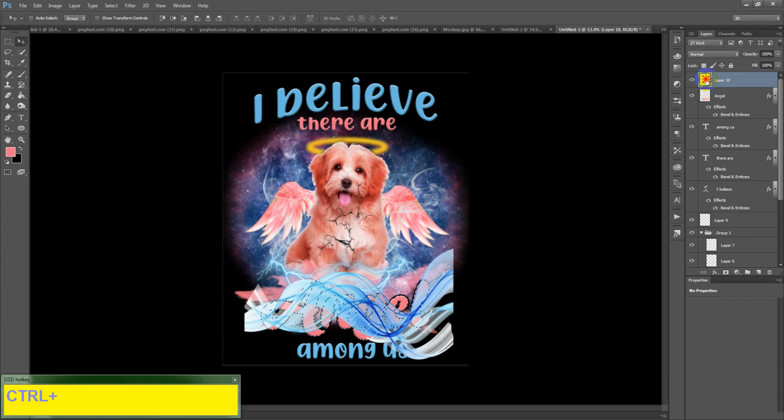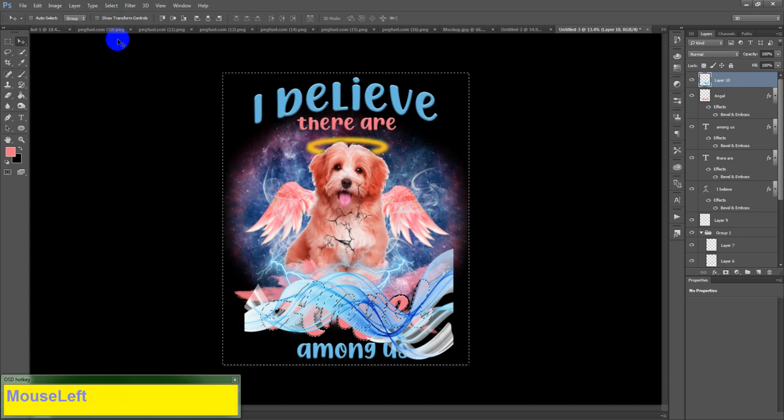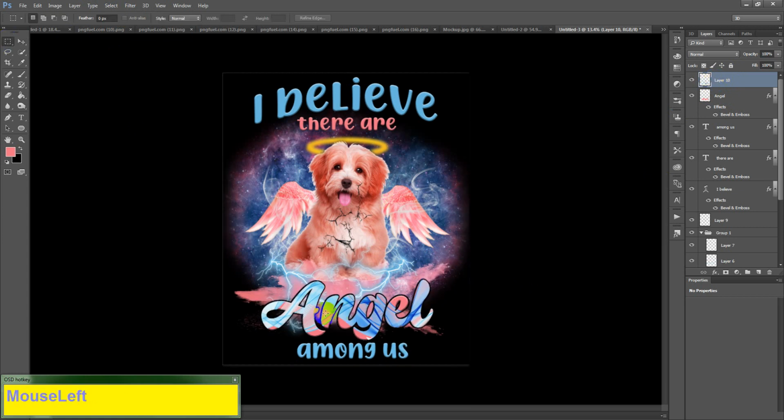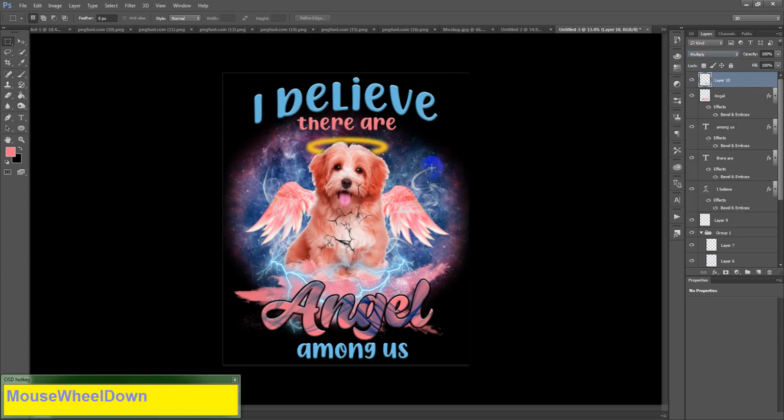Then I have to click on this layer that I just brought here. So I need to go to select inverse. It will select everything outside of that selected area. So when I am in this layer, I need to press delete. It will delete everything that is outside of my selected text area. So I need to now change the blending mode just to adjust with my graphics here. Whatever I like, I will keep that one as it is.